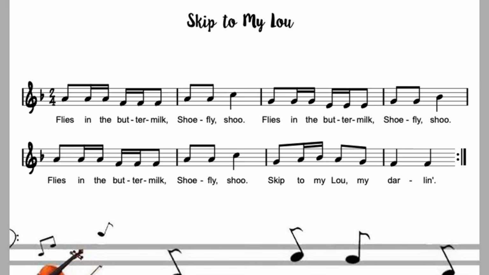Flies in the buttermilk, shoe, fly, shoe. Flies in the buttermilk, shoe, fly, shoe. Flies in the buttermilk, shoe, fly, shoe. Skip to my Lou, my darling.